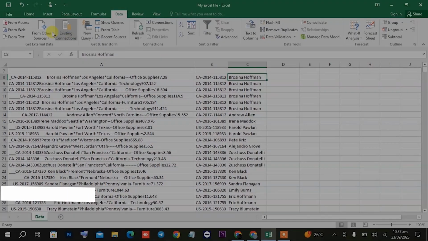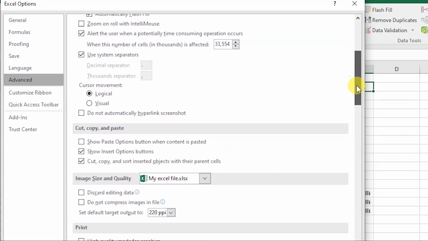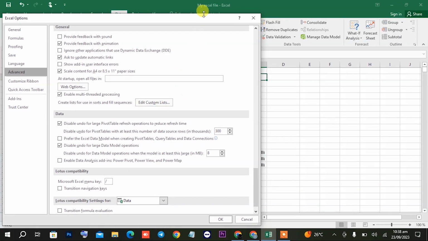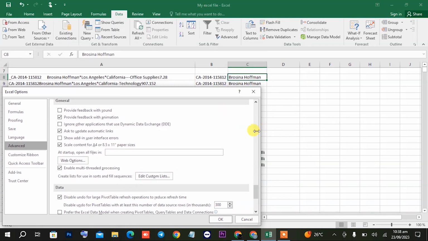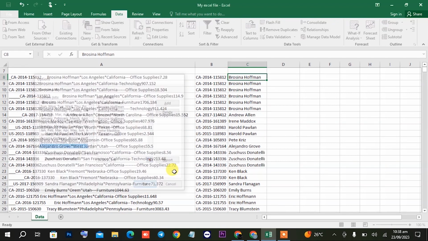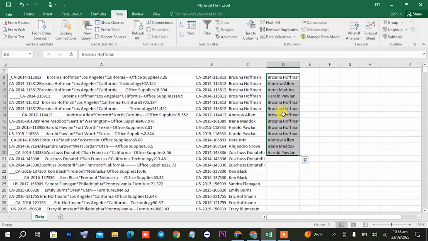It is the Custom Lists feature. In the Options, if I go to Advanced, and in the Advanced, if I scroll down to the last, I will find an option, Edit Custom Lists. I will just click on that option. And in the custom list feature, I will import any custom list I want to set, and then I will import it and then click OK. And then if I type the first name of that custom list and then drag it, it will automatically type all the names that are saved in it, so it is good.